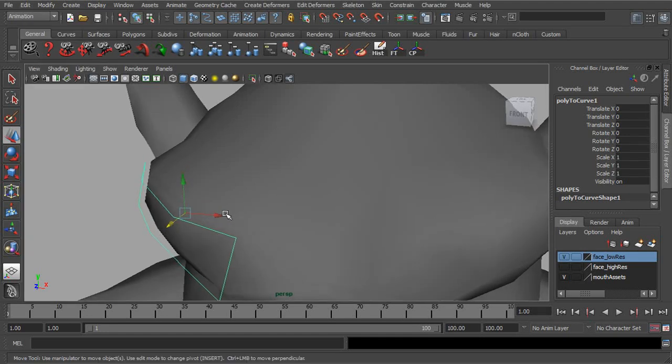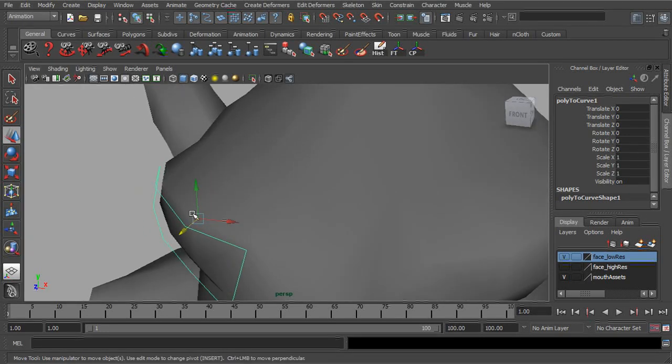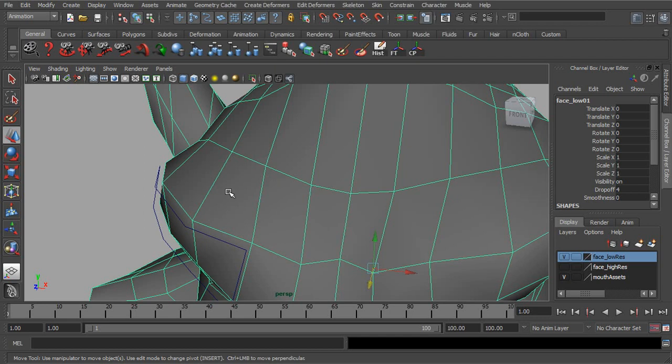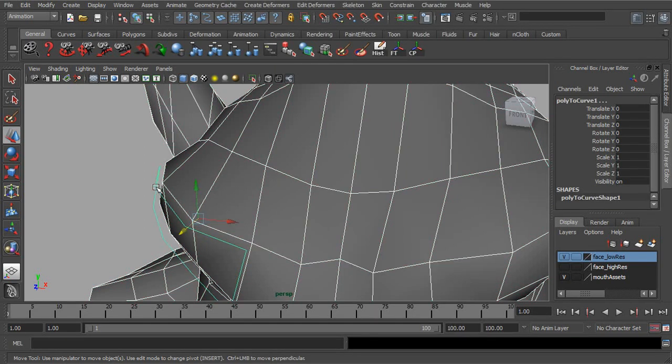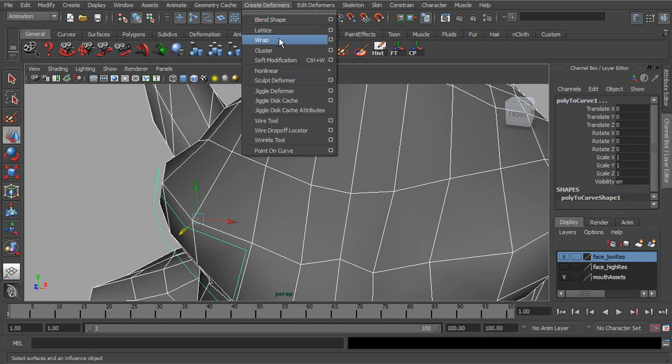Alright, so once the history has been removed, we can use the Wrap Deformer tool to connect this curve to our mesh. So I'll select the mesh first, the target mesh that will be influenced by the curve. We can now shift select our curve and head over to Create Deformers, Wrap.